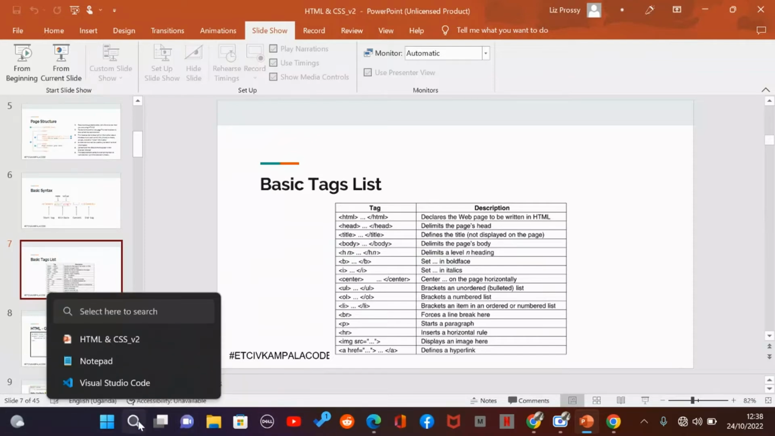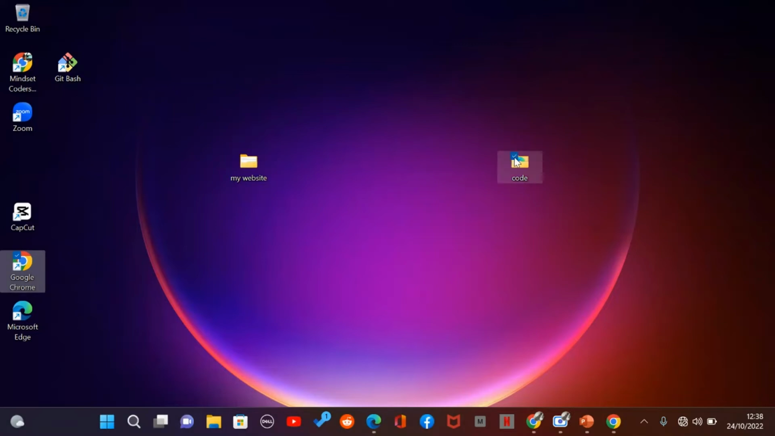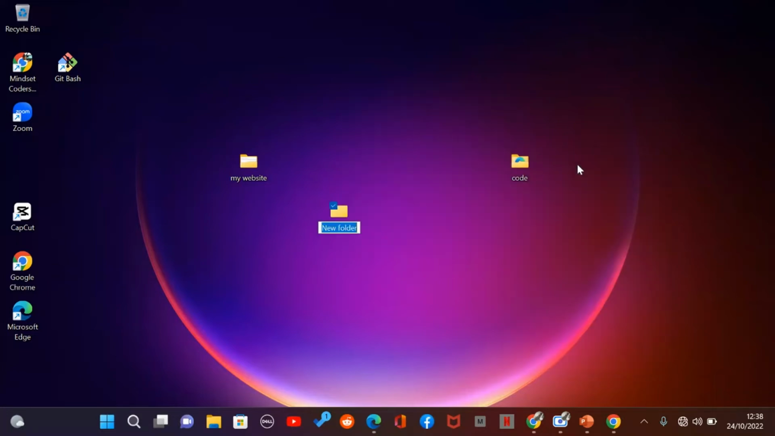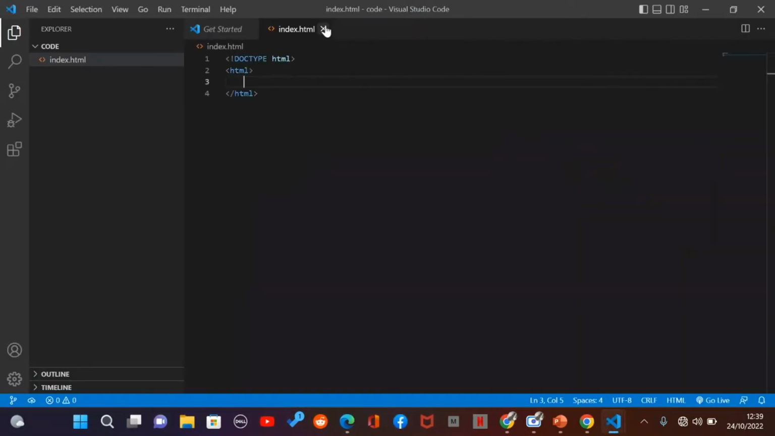Alright, so I'm going to start my VS Code. We installed VS Code before. But before I open VS Code, I want us to create a folder on our desktop, and we're going to call it web dev. So this is going to be our folder, and then I'm going to come here and search for VS Code. When I reach VS Code, ignore this.